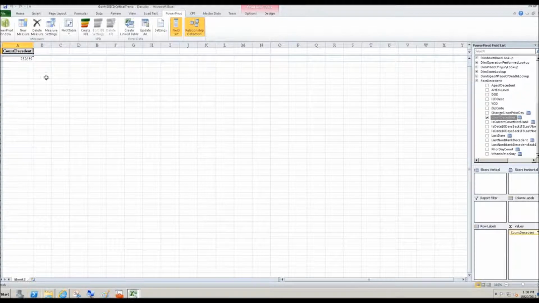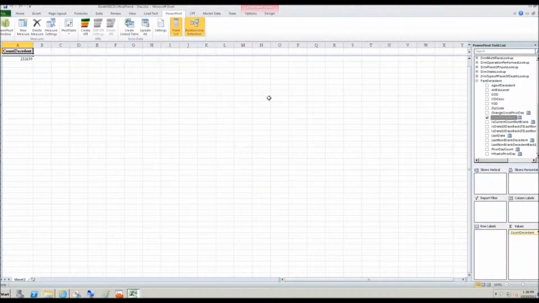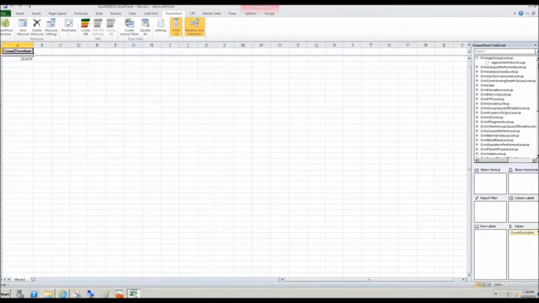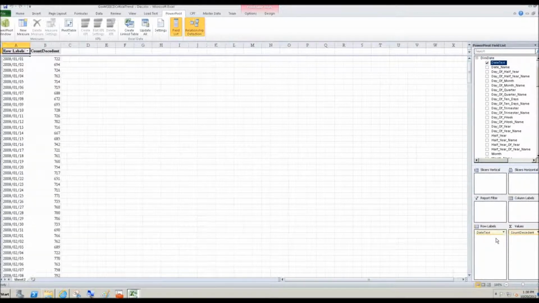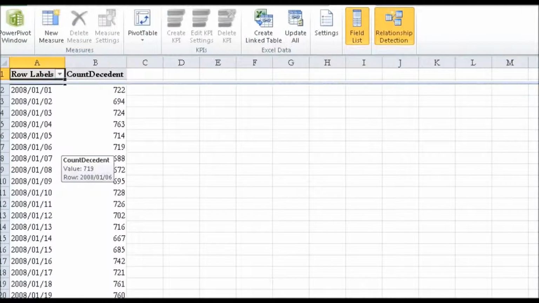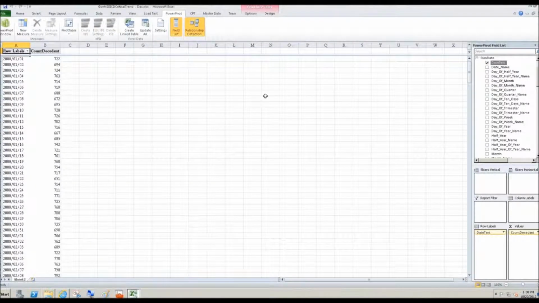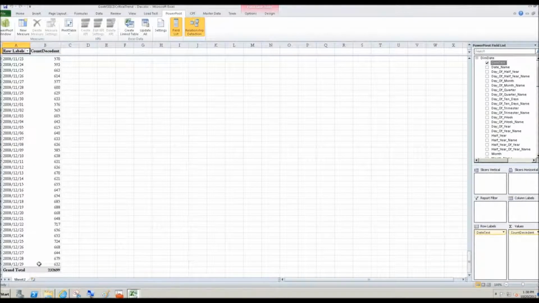And we'll just do a little bit of adjusting so that we can always keep the column headers at the top. And so now let's drag the day along the row labels. So now we see the daily count from January 1st, 2008, and we can see the count all the way to December 29th, 2008. And we'll just continue to build this out.